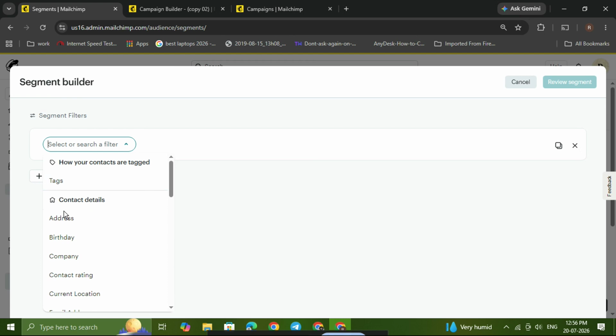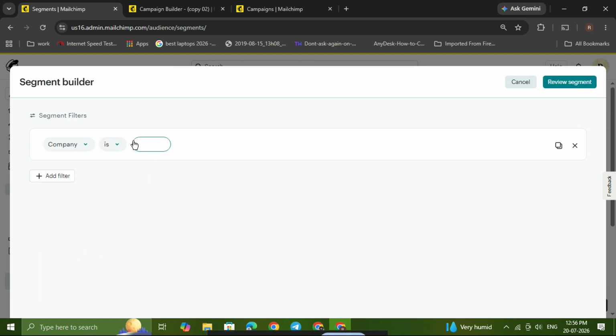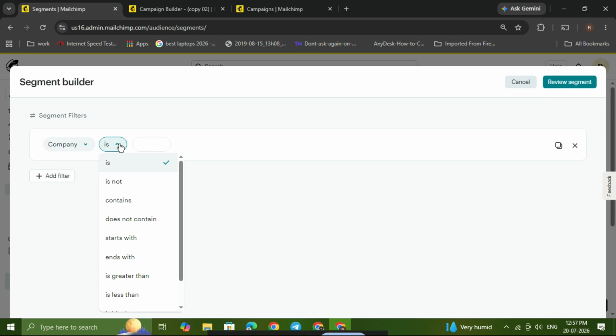After choosing your filter, the next step is to define the rule. MailChimp will ask you to choose an operator or condition. Common options include is not, contains, does not contain, greater than, and less than. This tells MailChimp exactly how to interpret the filter you selected. Then enter or select the value that matches your criteria.